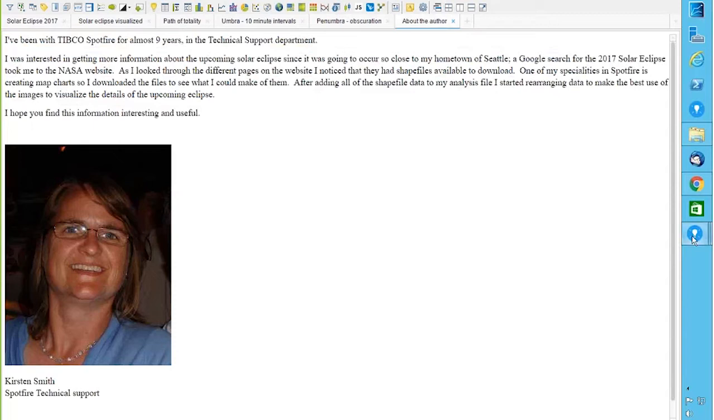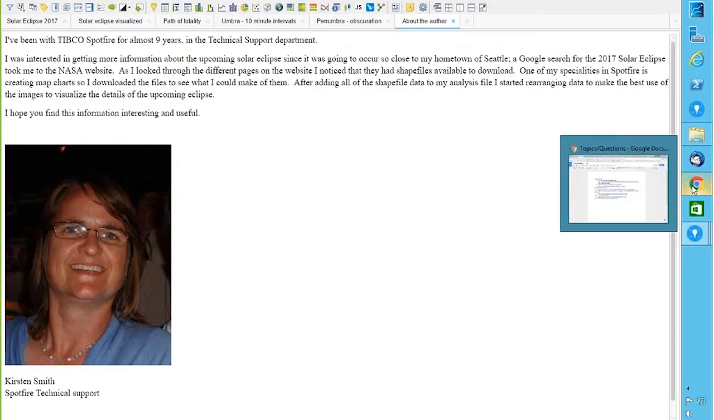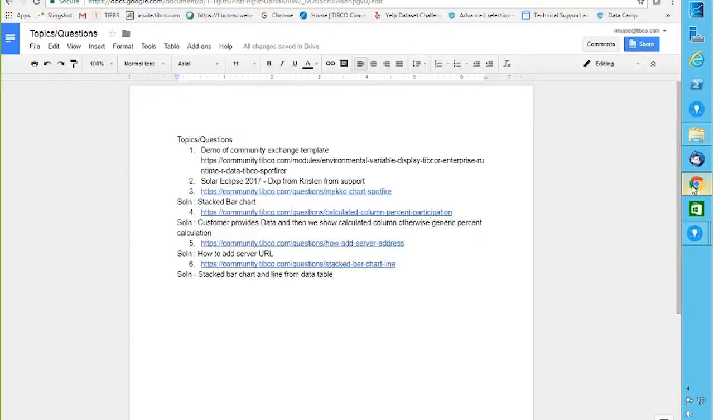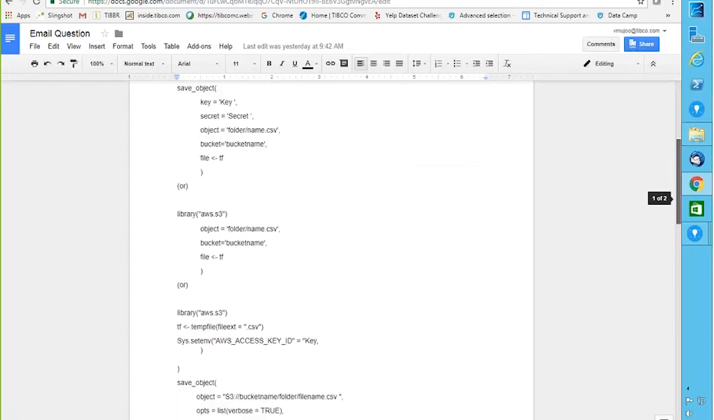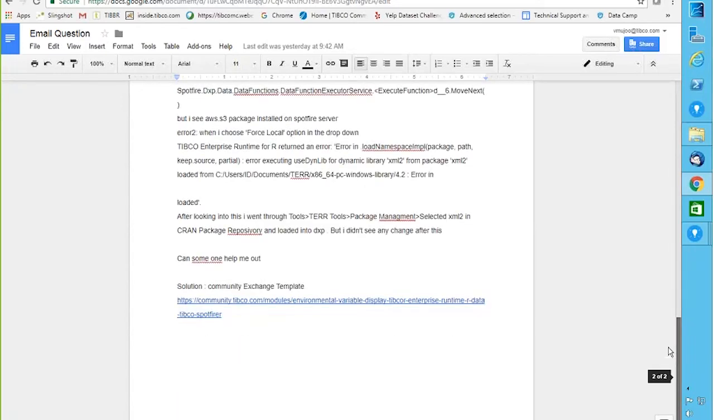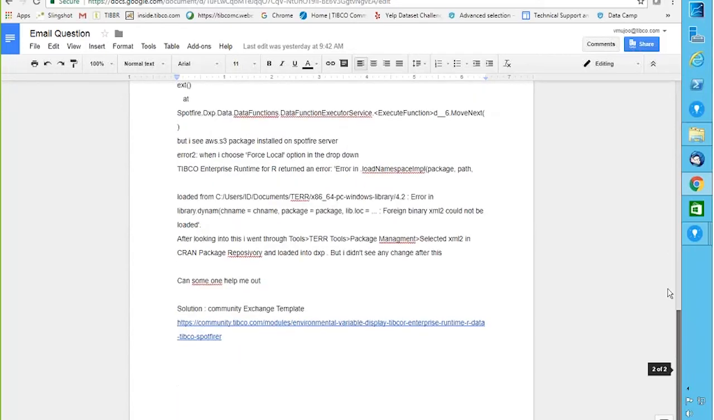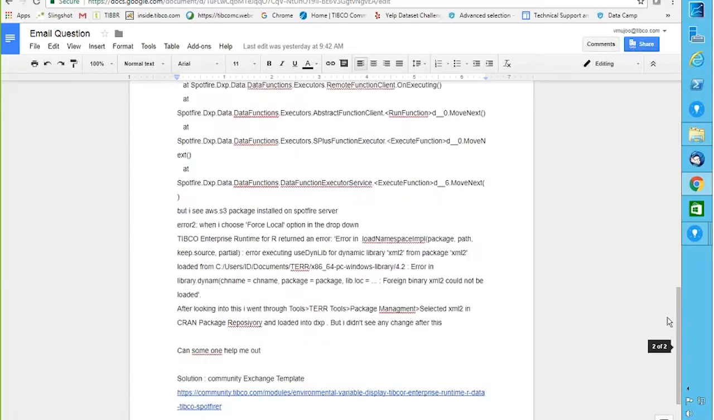Next, we received a question on email, which was a detailed question where there was a problem with an AWS S3 bucket, and the user wanted to get that data into Spotfire. They tried to get access using the AWS S3 package in R, and we had the code and the error messages as well. This was sent to us through email with all the details.